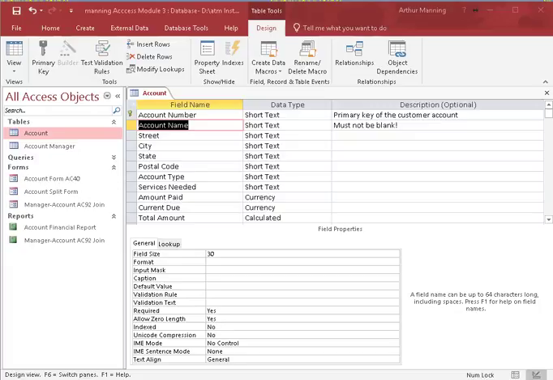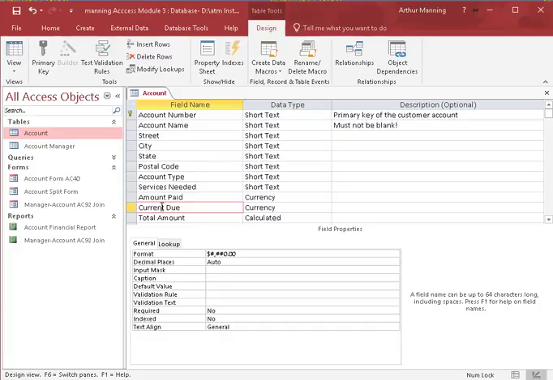Now, we want to look at another field, the current due field. This one is a currency. And current due, we don't want to be less than 0. It wouldn't make sense for current due to be a negative number. So we're going to add a validation rule to the current due. And we can do that in a fairly easily readable or understandable type of syntax here. We do greater than or equal, the greater than symbol, then the equal symbol, then 0, and then the word and, then less than or equal to 10,000.